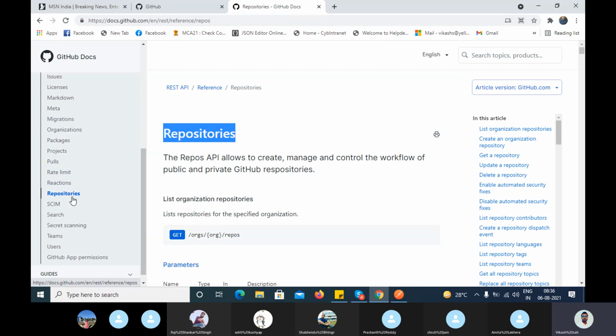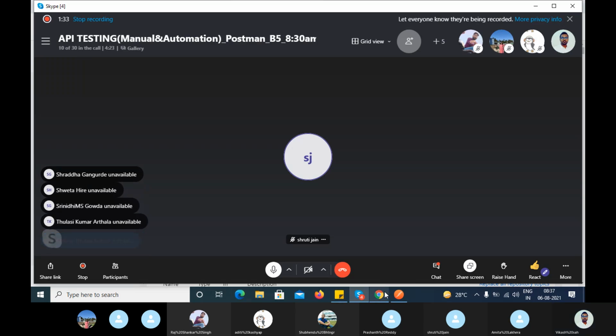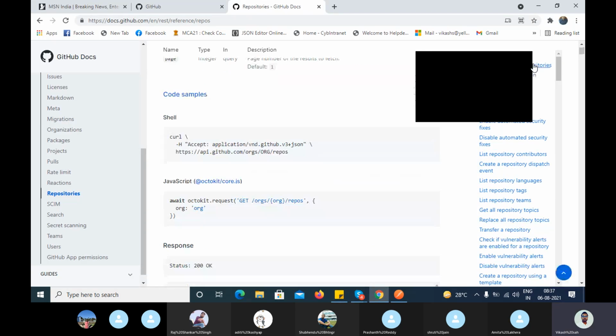A repository is easy to understand, so that's why I have picked it up. If you want to practice some other requirement, you can do that. But I would recommend you make yourself confident in one requirement. If you are very confident in one requirement, then move to the next type of requirement.